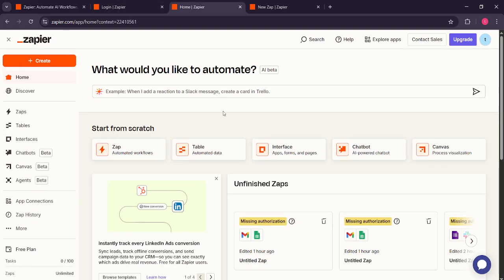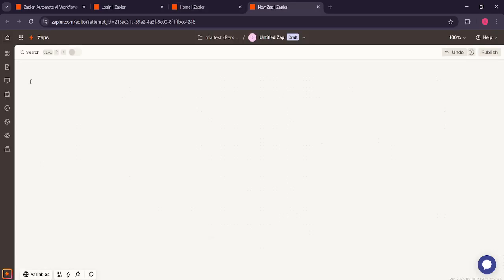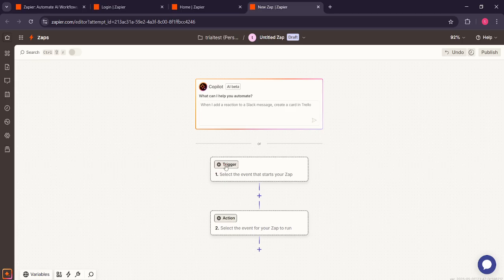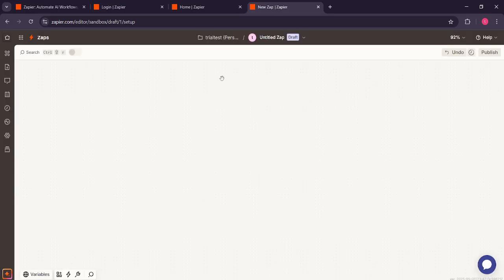Now that you're logged in, navigate to the home page and click on Create. This will take you to the area where all your Zaps, which are the automated workflows, live. Once there, select Zaps. It's time to set up a new automation, so let's get started with creating a new Zap. Click on Trigger to select the event that will start this automation. In this case, we're focusing on Gmail, so go ahead and click on Gmail.